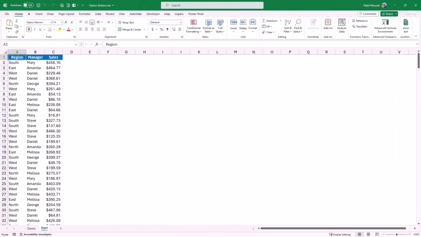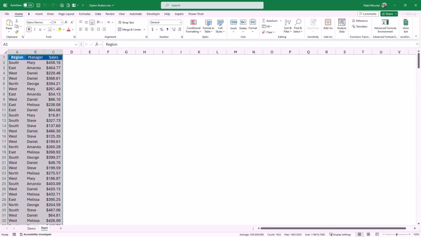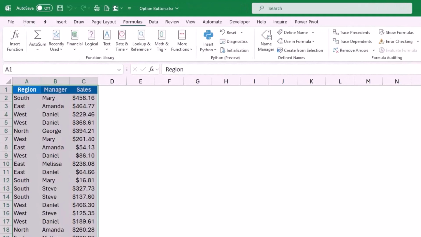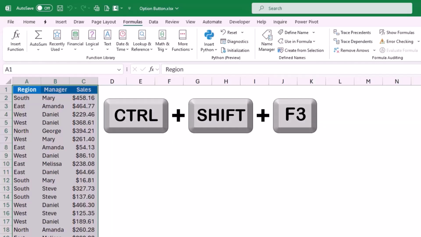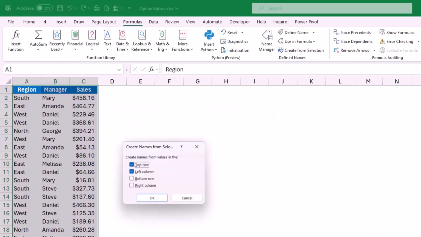I have the same list in this worksheet. I start by selecting the entire list, Control A, and then I want to use the top row for naming each column. I can go to the Formulas tab of the ribbon and select Create from Selection. Alternatively, I can use the shortcut Ctrl-Shift-F3. The Create Name from Selection dialog box opens, and I take the check away from left column. I leave top row checked, and I hit OK.